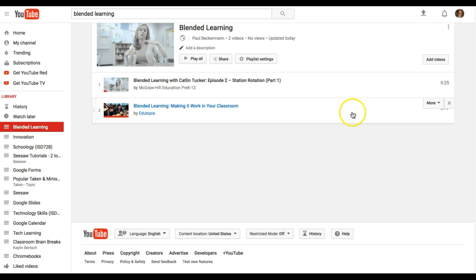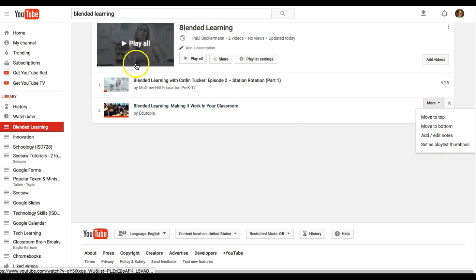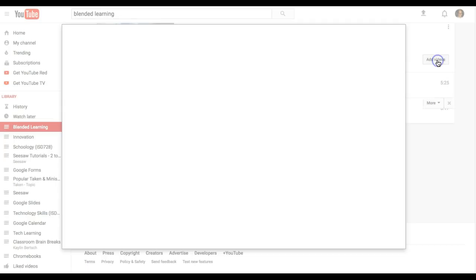If I didn't want one, I could hover on it, I could click the X to remove it. If I click More, I can rearrange them by moving them up or down. I can add my own personal notes to it, or I could set this video as the thumbnail for the playlist, and the thumbnail is the main image that appears at the top. I have some other options. I can click over here to add videos right within my playlist.